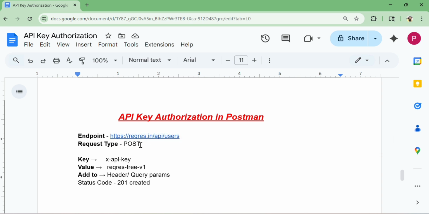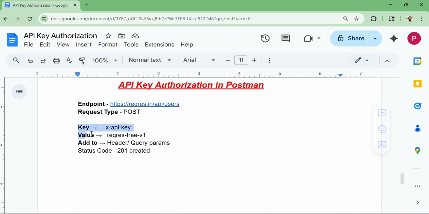So for this purpose I will use this endpoint and my request type would be post. And in API key authorization basically we have to give these three fields. Okay, so this is the first field, which is key, and in the key I will use this value. In the value field I will give this one, and there is one more field, add to. In the add to field either we can use header or we can use query params. Query params means query parameters.